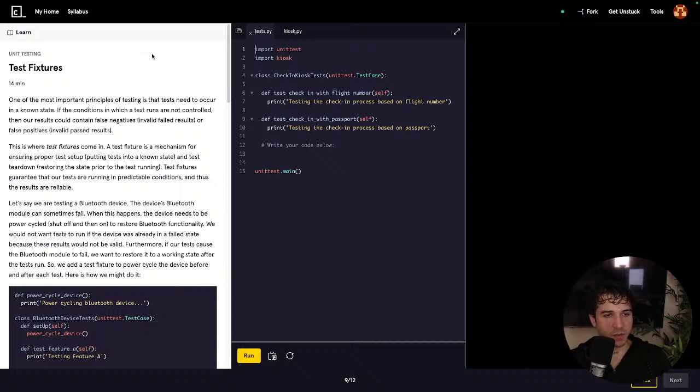A test fixture is a mechanism for ensuring proper test setup, putting tests into a known state, and test teardown, restoring the state prior to the test running. Test fixtures guarantee that our tests are running in predictable conditions, and thus the results are reliable.